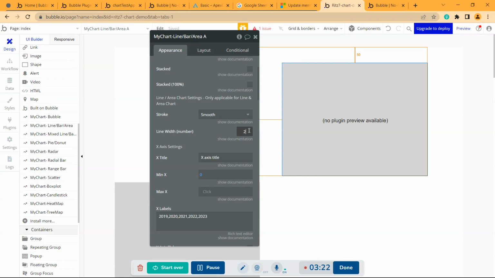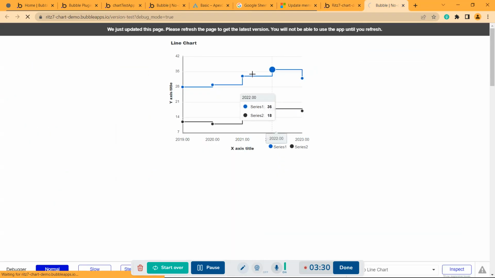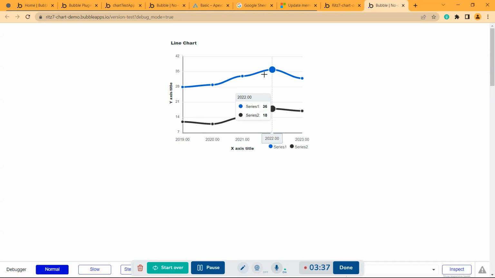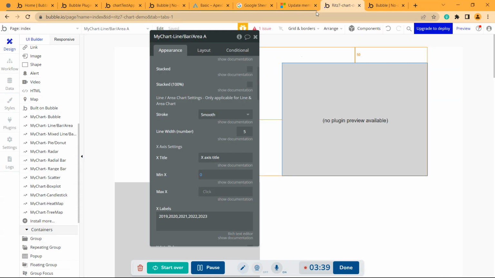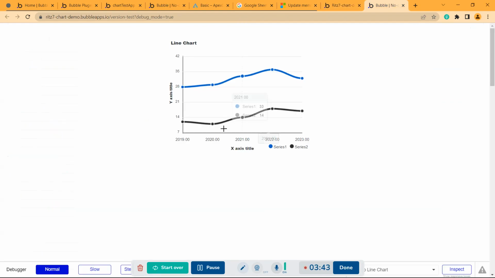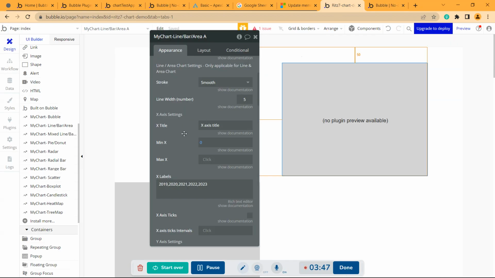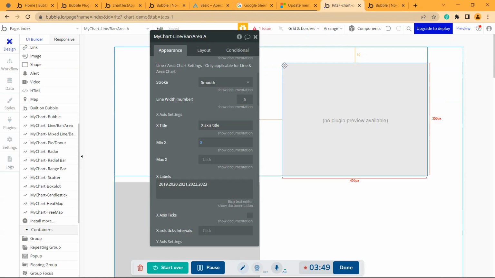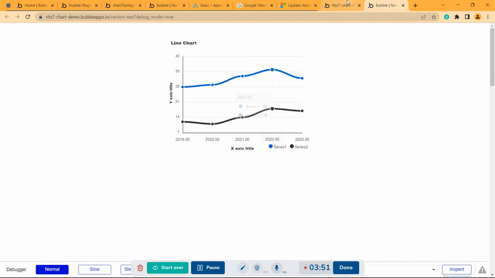So this is the line width. So if we change it to 5, no, sorry, this is 25. So if we come to 5, you can see the line width will increase. Line is very broad now. Then comes the x-axis settings. So x-axis settings is this part of the chart. First comes the title, which is x-axis title. You can see it here.